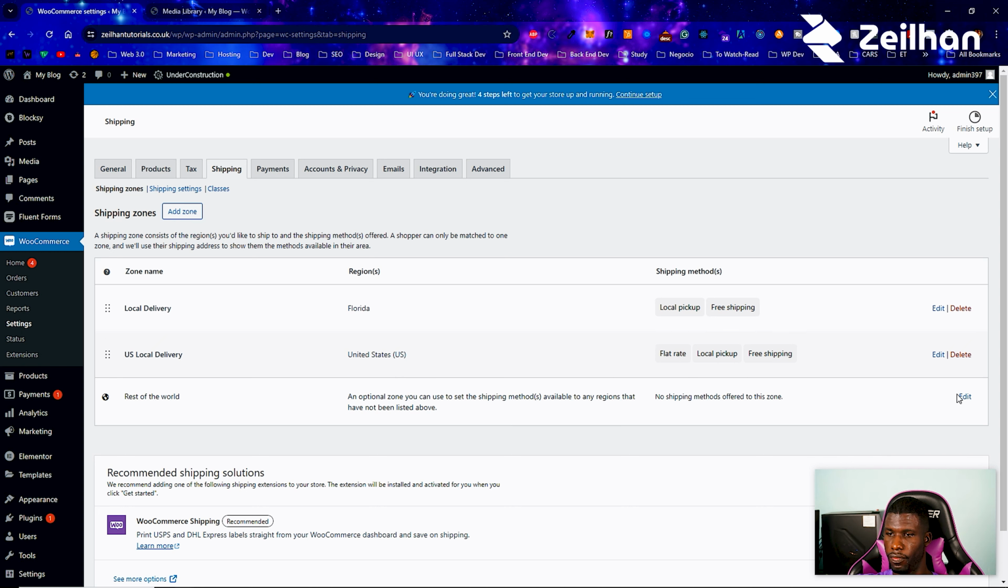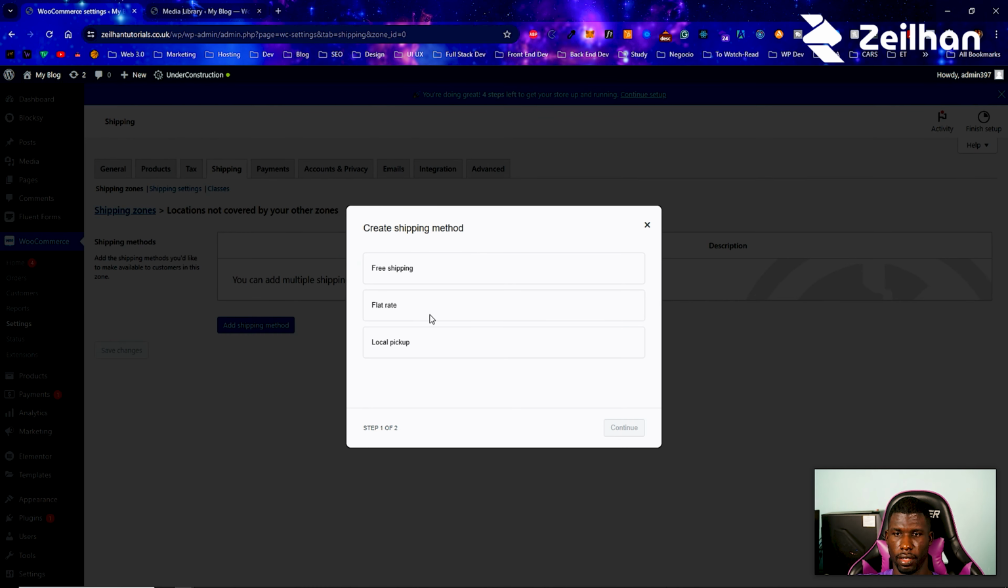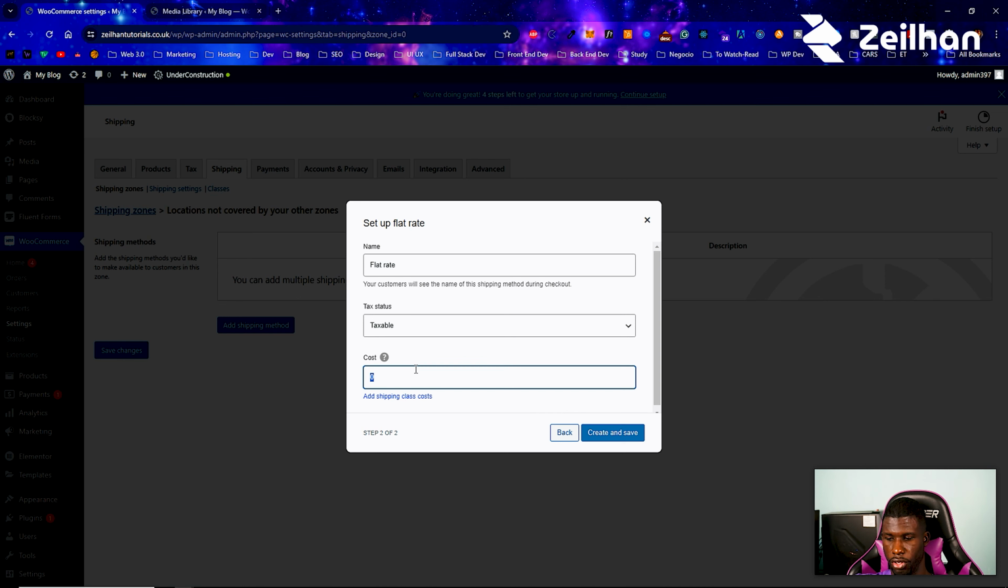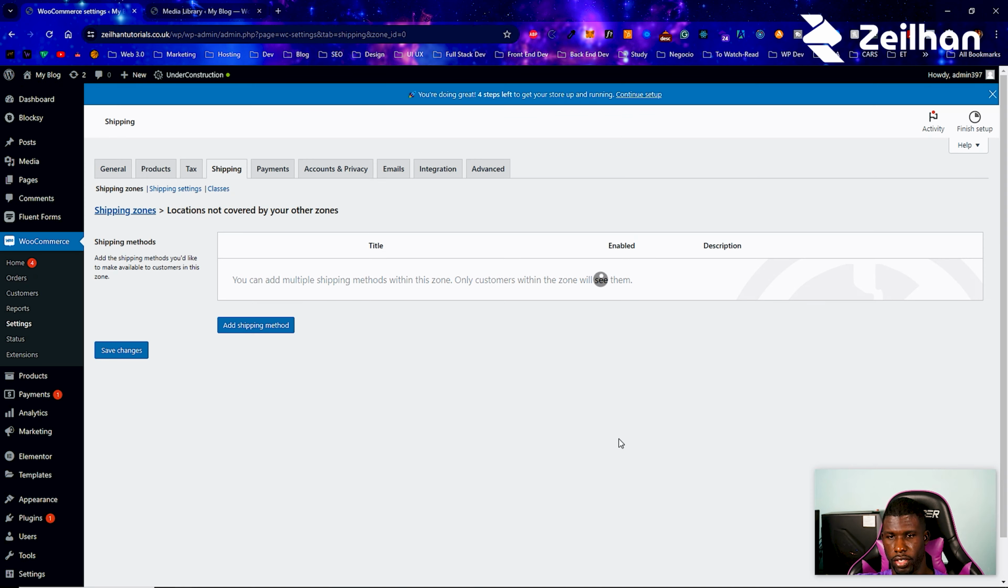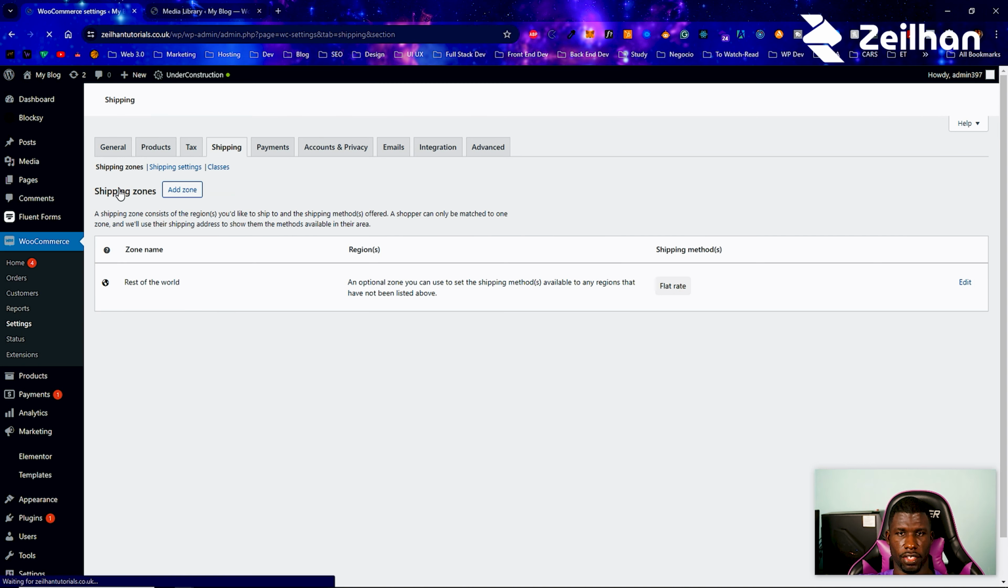And for this, we're going to do flat rate of $100. All right, so wherever else in the world you are besides America, it's going to be flat rate $100, and we're going to create and save. And that's how the shipping zones and classes work.